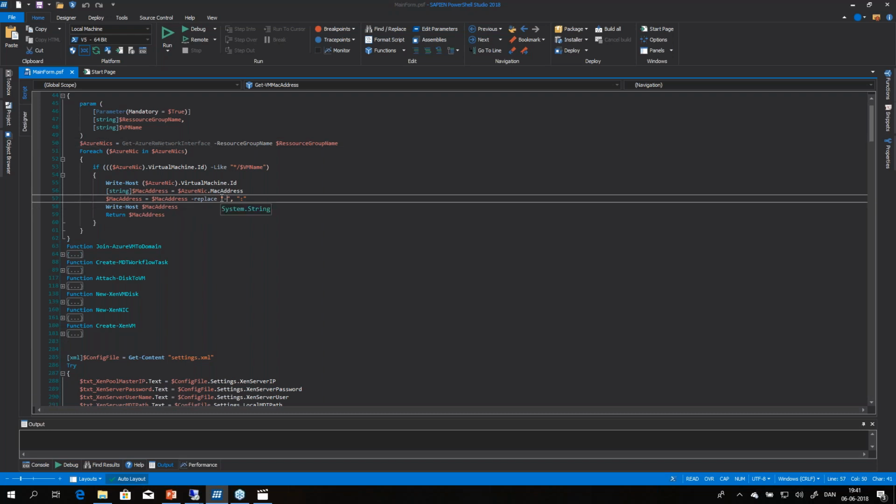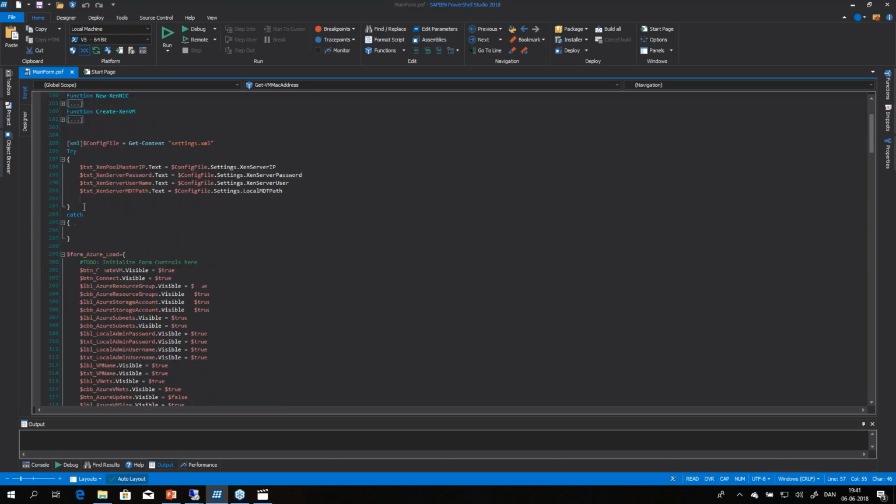Microsoft decided that it was best with a dash between the numbers in the MAC address, but just about every other system uses the colons, so we are switching that. So that's how we're grabbing it on the fly, putting it into your code.